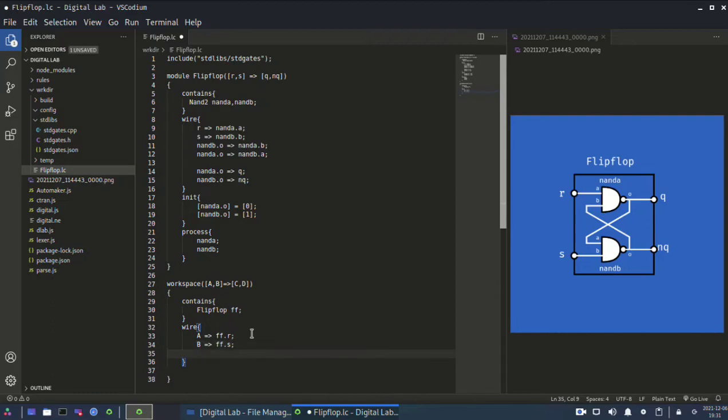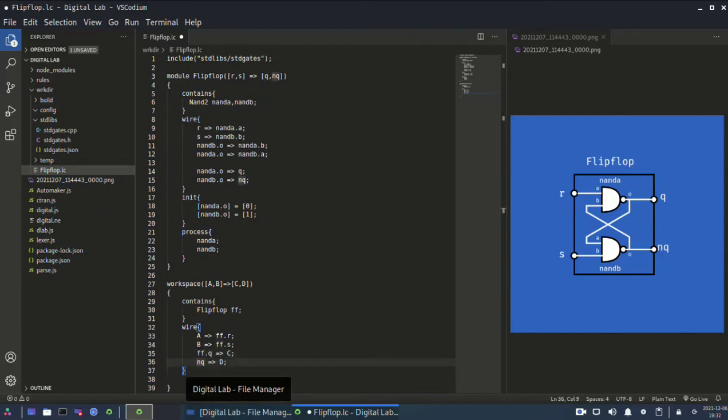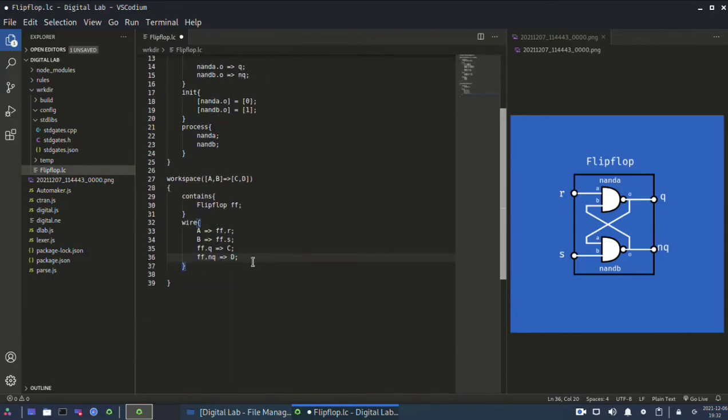Then Q will connect to our C, and NQ will connect to D, and these are all here. And here is a problem, that is how to define FF dot. FF is the flip-flop we have defined here. If you want, you can define FF1, FF2, or n times you can define here, but here we have already defined it once. Okay, so we have connected the connections.